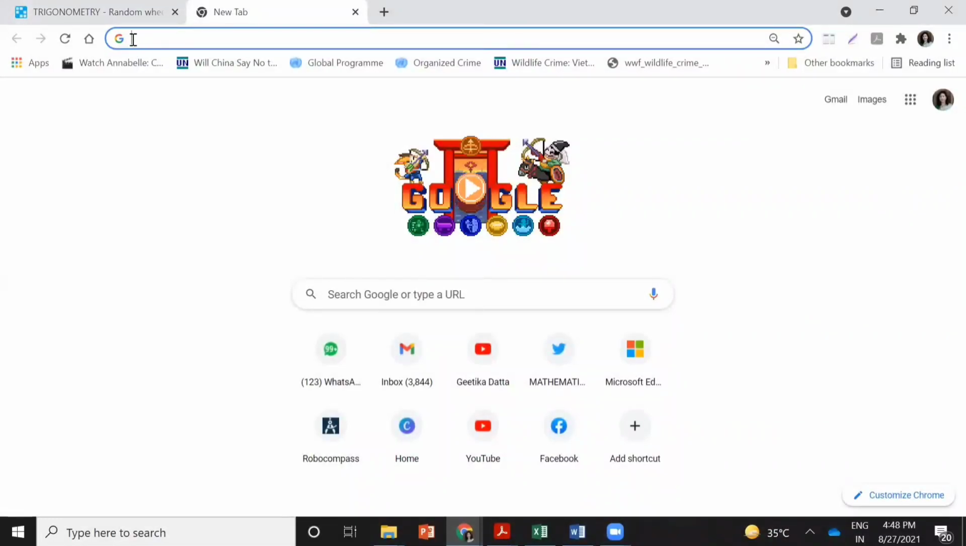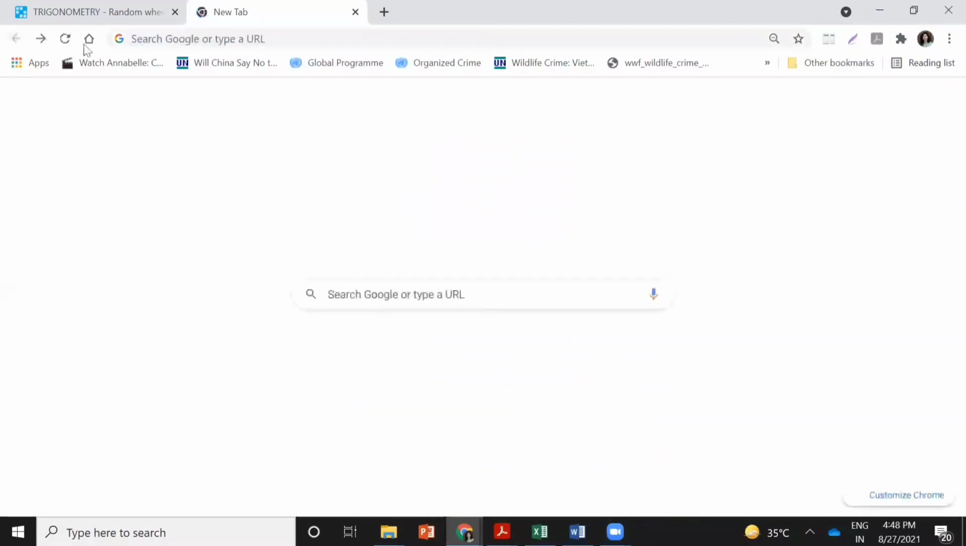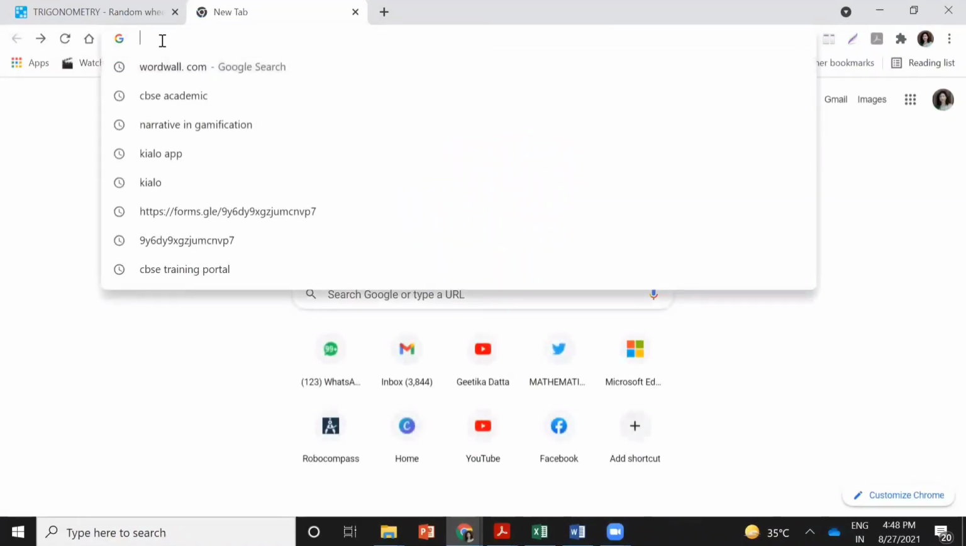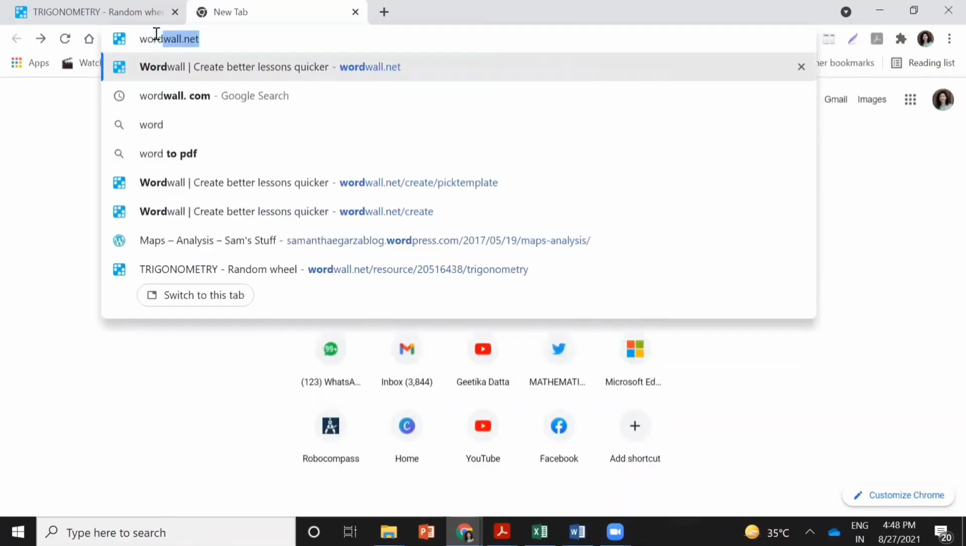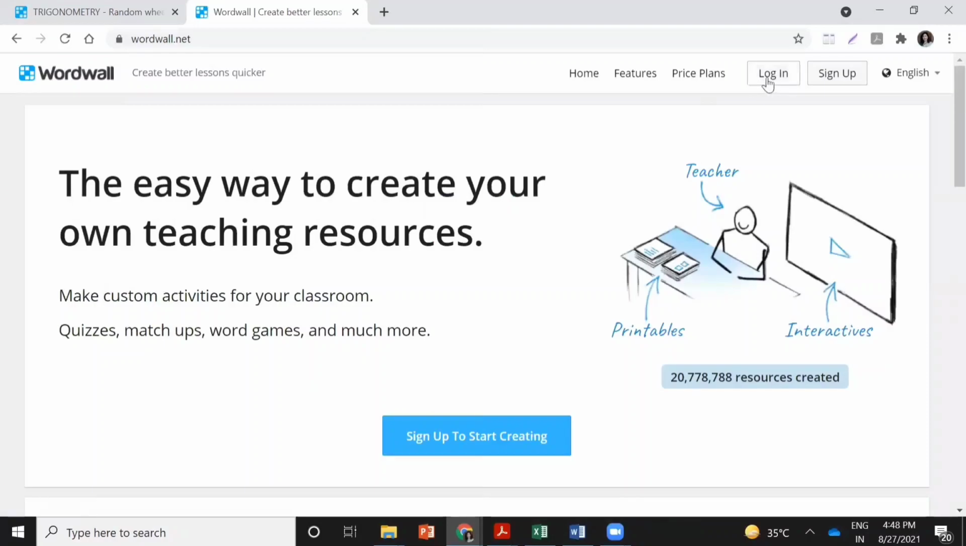As I told you, I'll be telling you how we can make flashcards for match the following. So I type wordwall.net, wordwall.net, and this is where I reach. Now, if you've already made some things for your students, then you can start here. What I do is help you make the match the following flashcards.